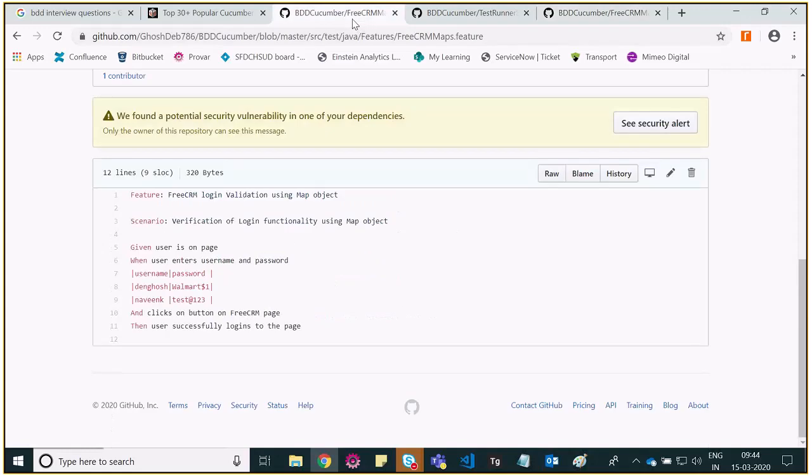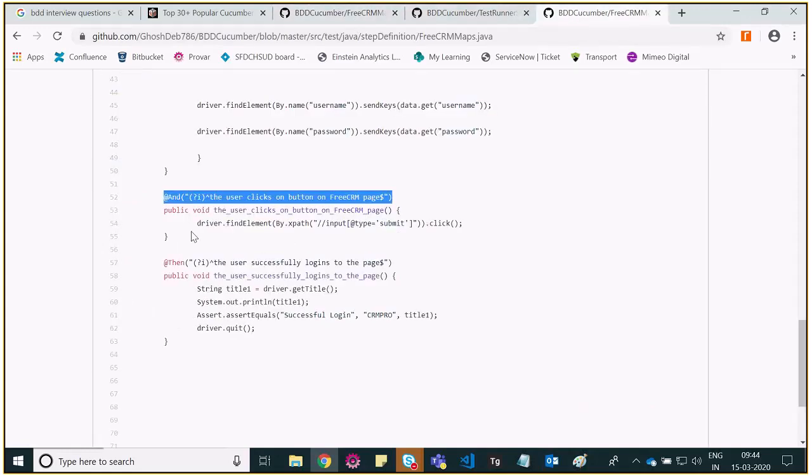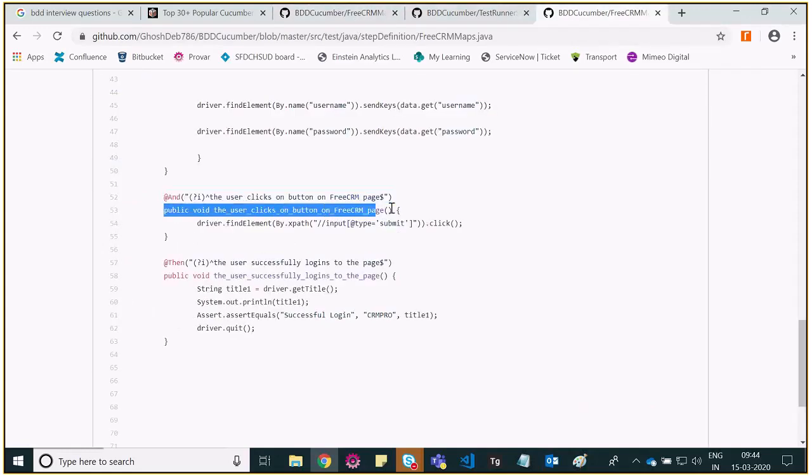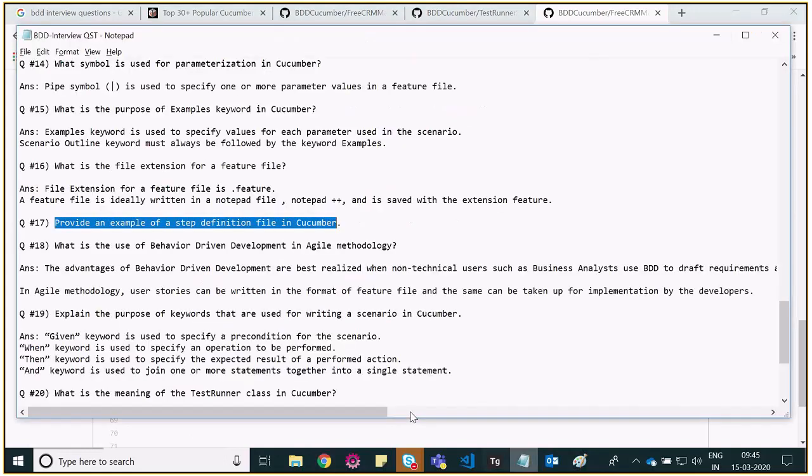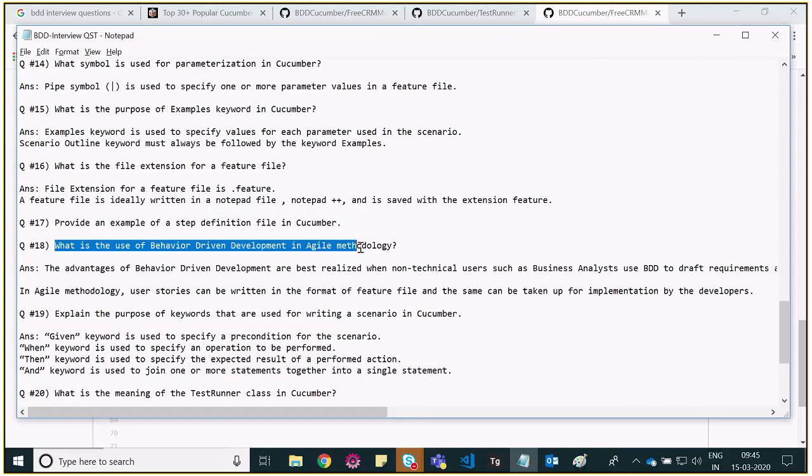Okay, so for these corresponding steps, they'll create a step definition over here. Okay, and they'll create a method, as Java communicates through methods. Fine. And these are all my annotations. Fine. Cool. Okay, so what is the use of behavior driven development in agile methodology? Yep, that I have already mentioned. See, again they are saying the same thing.